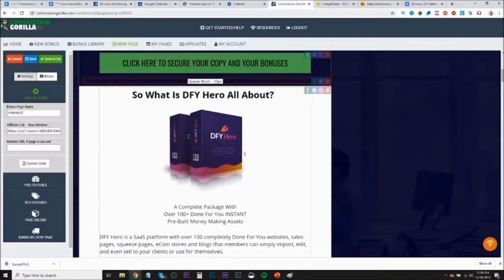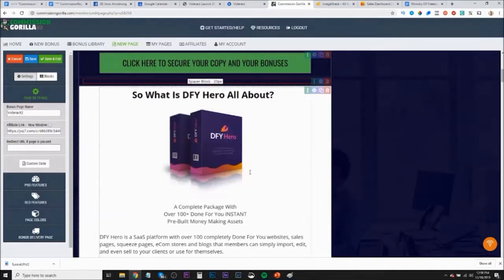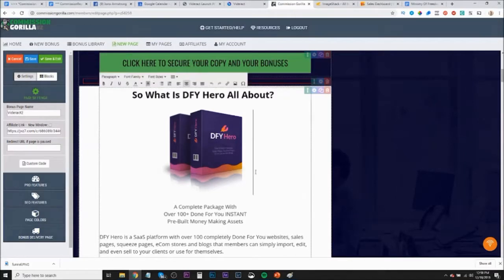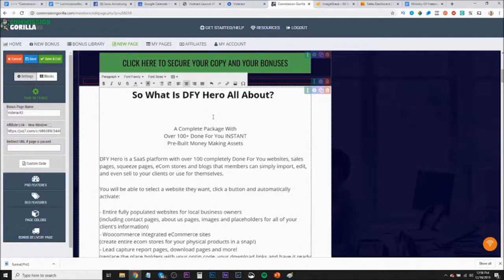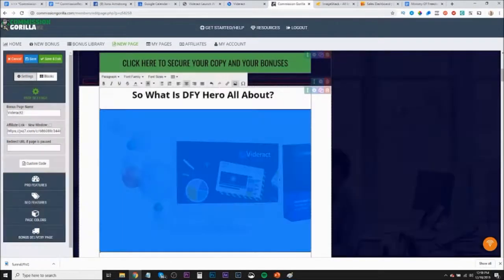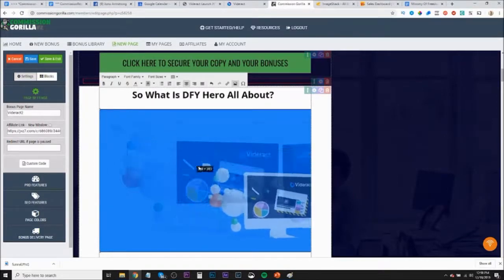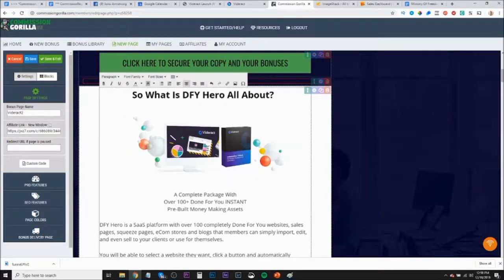Back in Commission Gorilla, we're going to highlight this image. I don't know if you see what I did there. I just held my mouse button down and scrolled to the right until it highlighted this whole thing. I'm going to hit delete to get rid of it, and then click on add insert image, and where it says source, I'm going to paste in that graphic. Now you can see it's way too big for the page, so over here on the left hand side there's this little square which allows me to resize this image down to a more friendly size, and I think that's about the right size here.